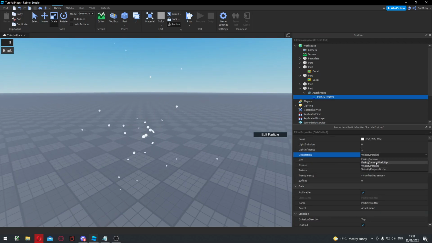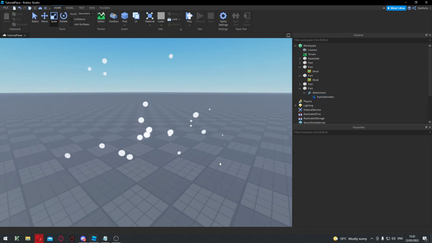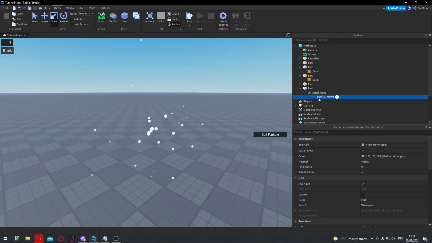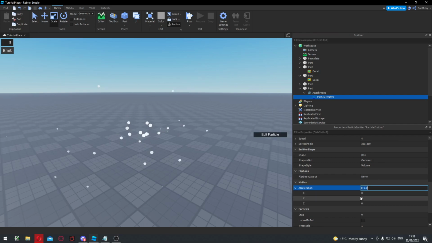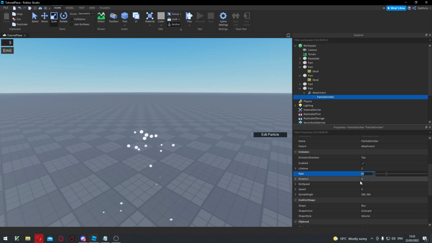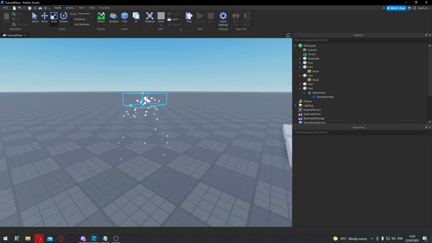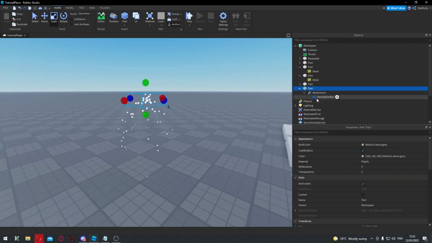And you can start to play with the settings. So if I change this to camera up, that's sort of what it looks like. And now if I come back and give this a negative acceleration of about 10, and I start increasing the rate, so let's put this to around 50. It's sort of like a little fountain effect now, which is quite interesting.